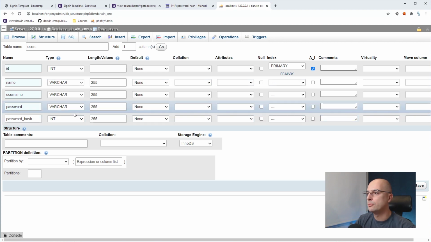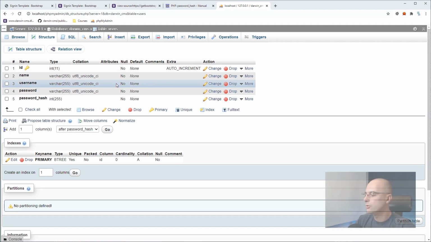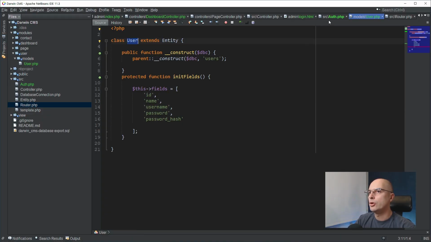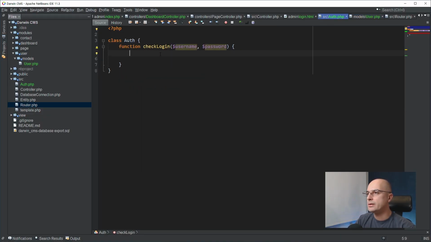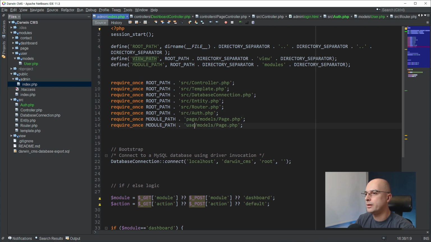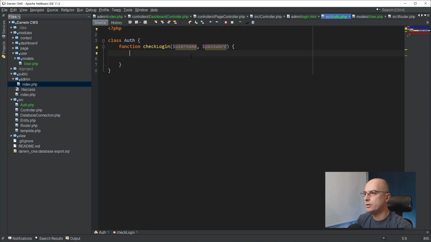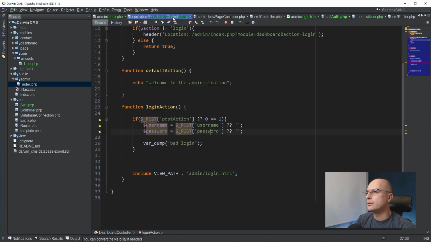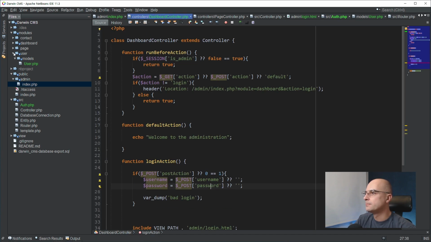So if we now make this, we can see our table here, and that means that this model can now be used from authentication as an active record, so that we can check inside the database very easily. Let's just include this newly made auth and user files inside of our admin index. So this will be source auth, and module user models user.php. And now inside of our check login, we can start by getting the database connection. We have that already inside of our controller, I think, not the dashboard, but the page controller.